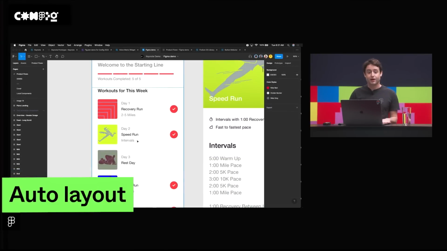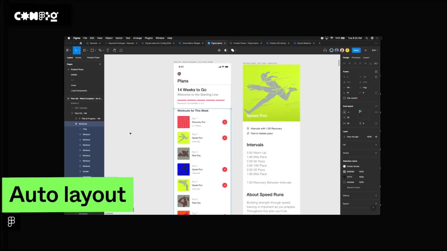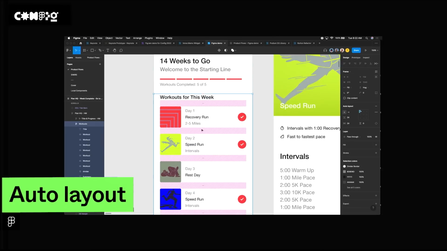Today, we're announcing a redesigned auto layout, which is going to be both easier to use and also more powerful. And we're taking a look at designs for the Nike Run Club app. You can see that we now visualize spacing between objects on the canvas. This makes it easier to identify which frames have auto layout.